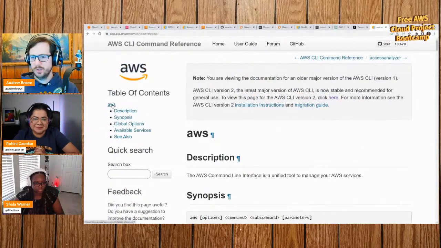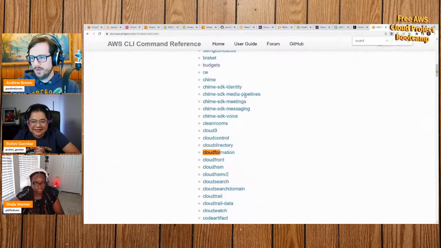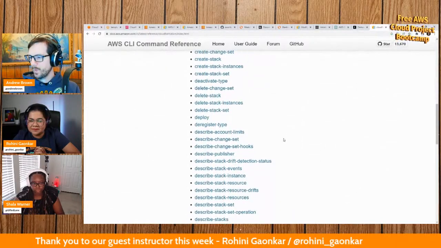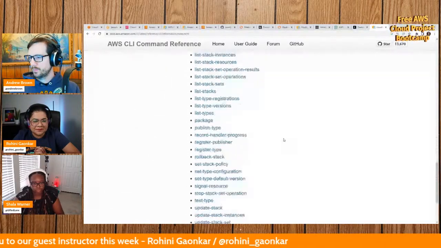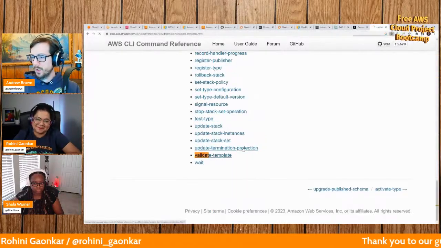We'll go down here and we're looking for CloudFormation, right? We're in the AWS command here. Let's go and find CloudFormation here. Yeah. And in here, validate is what we're looking for. Here it is. Yeah. So we'll go here.